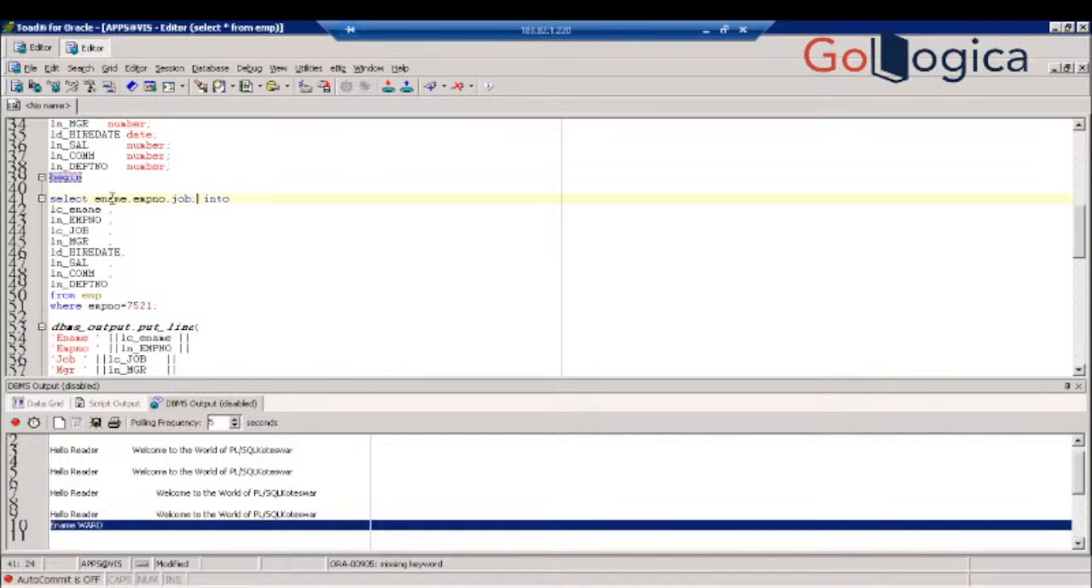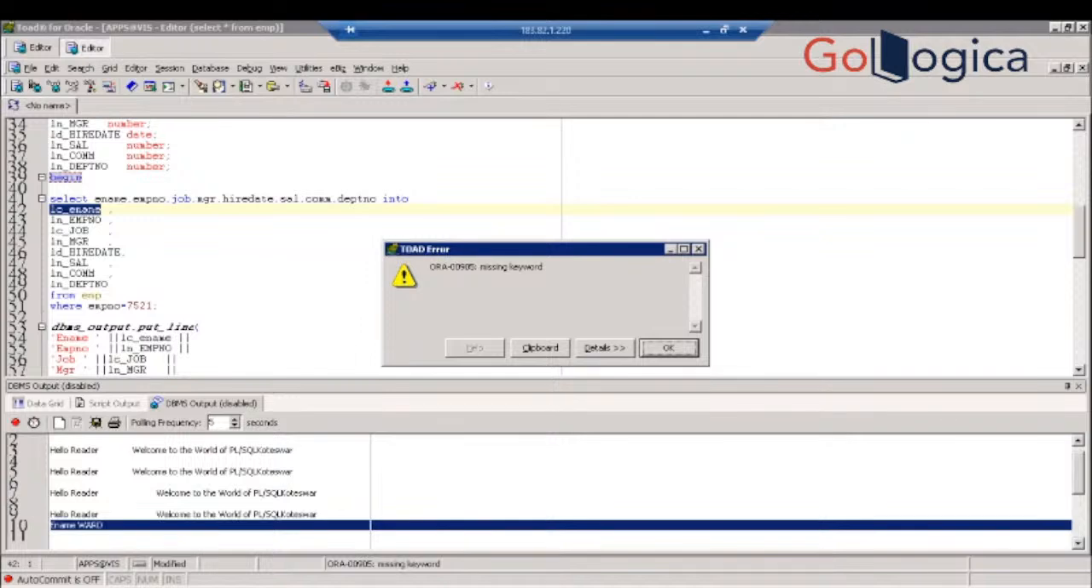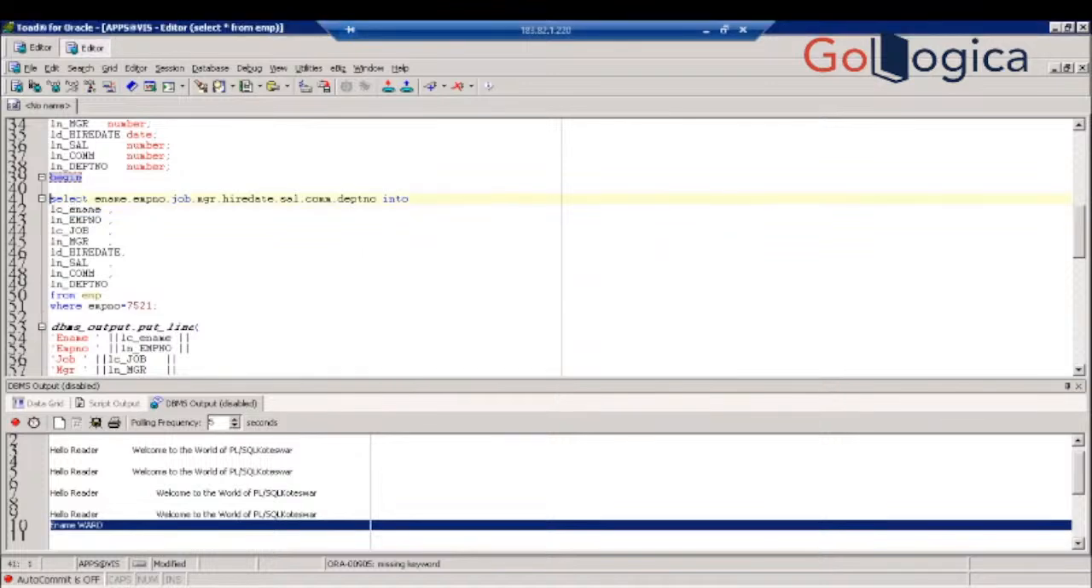Okay, next. MGR. Hire date. Okay. Commission. Department. Still, what is this error? EMP number, E name, everything is fine, right? So what is wrong?